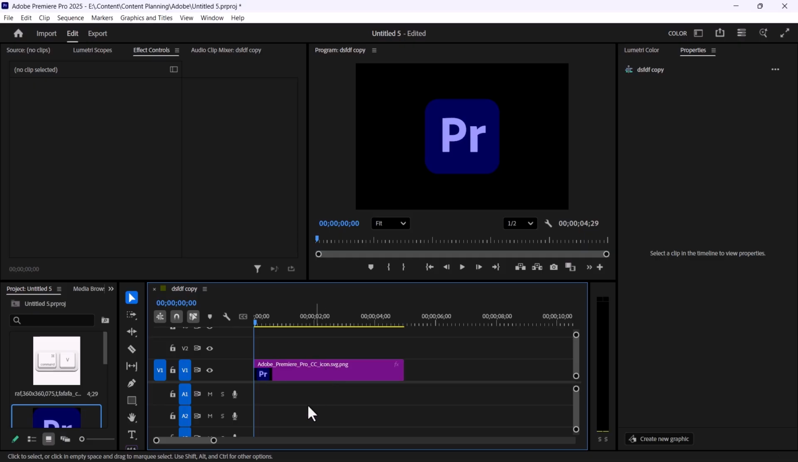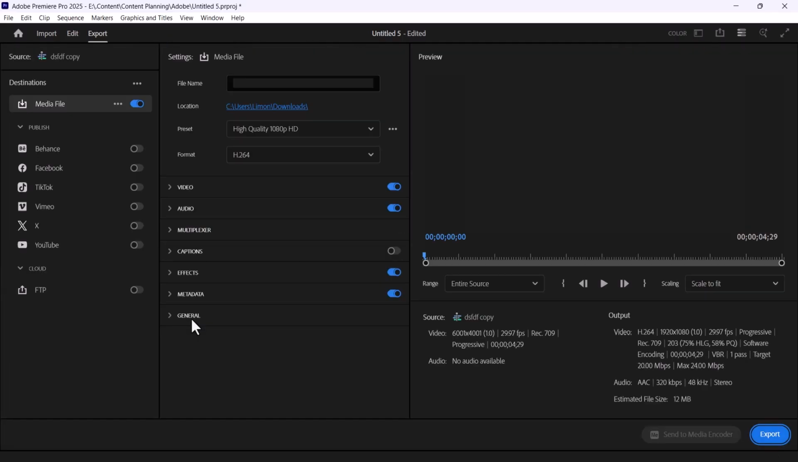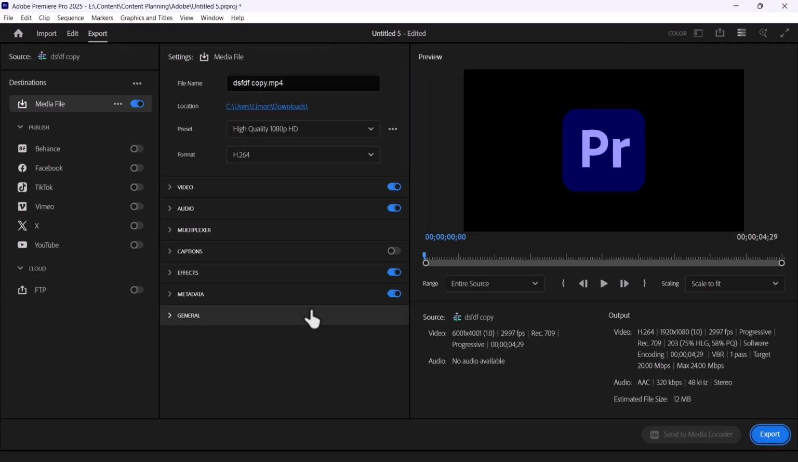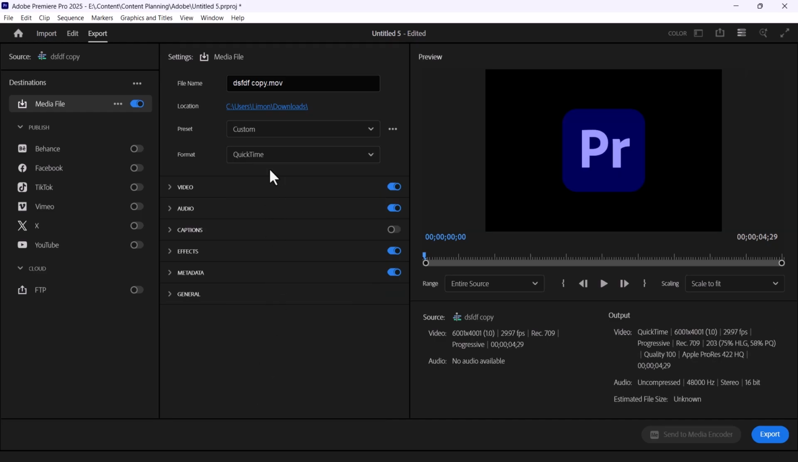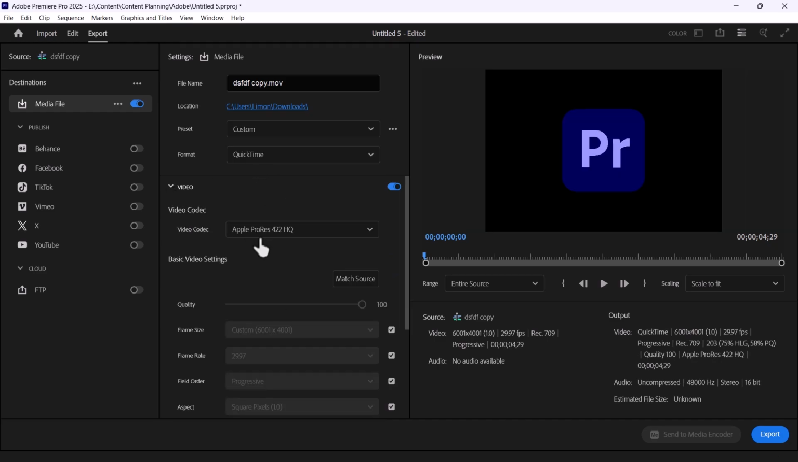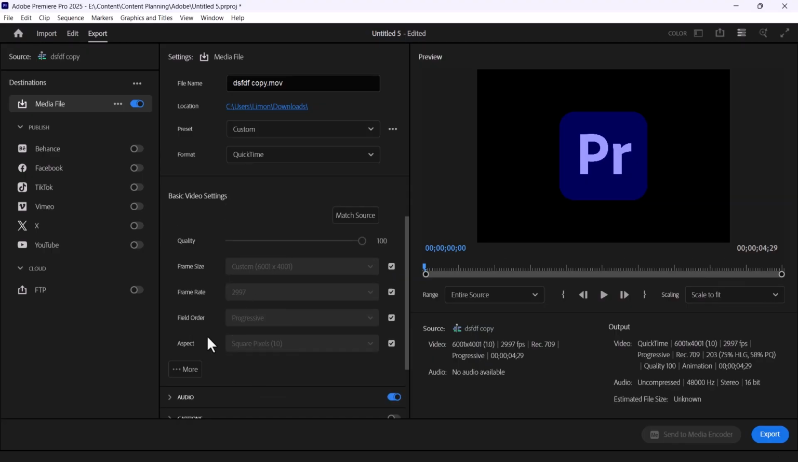If everything looks good, go to the File menu, select Export, and choose Media to open the export window. Under Format, change it to QuickTime. Then go to the Video Codec dropdown and select Animation, which is one of the few codecs that supports transparency.